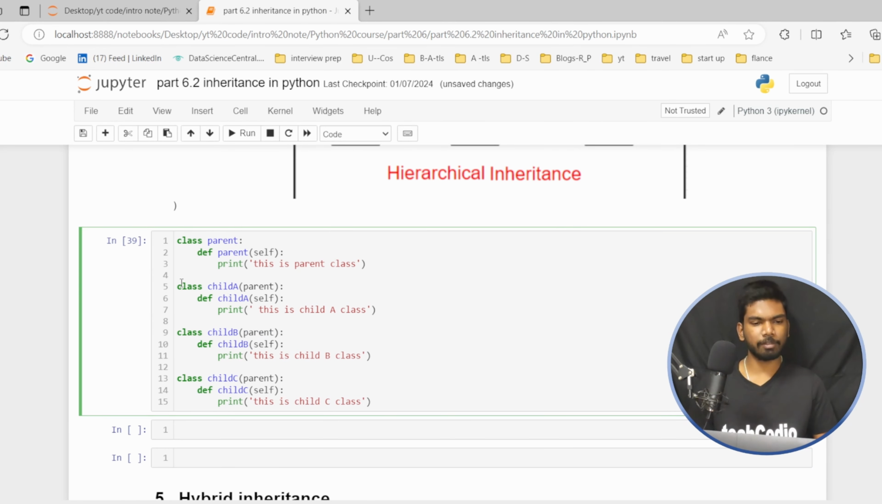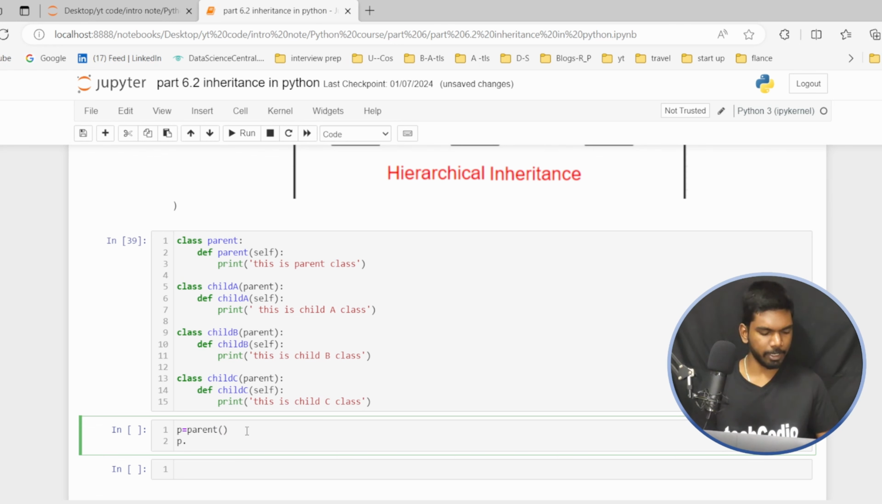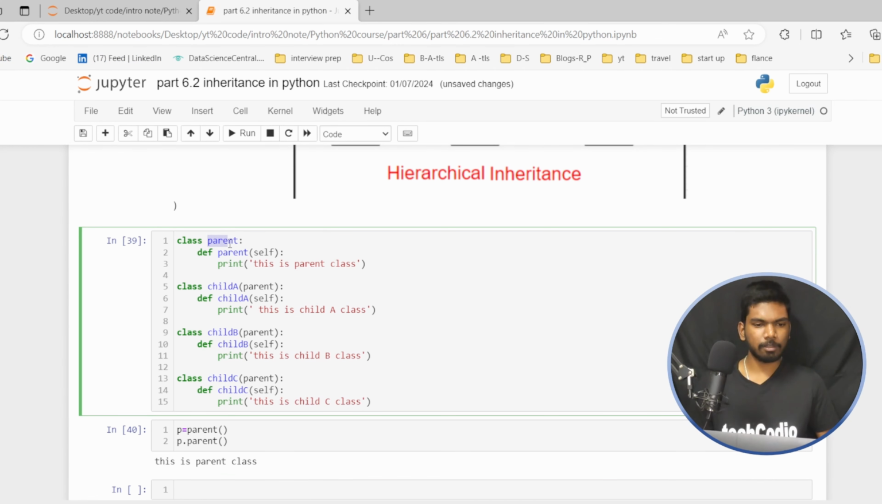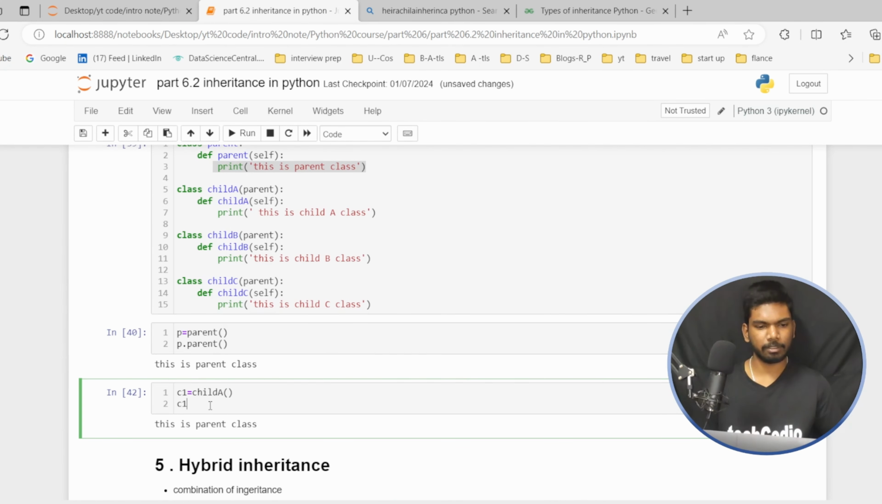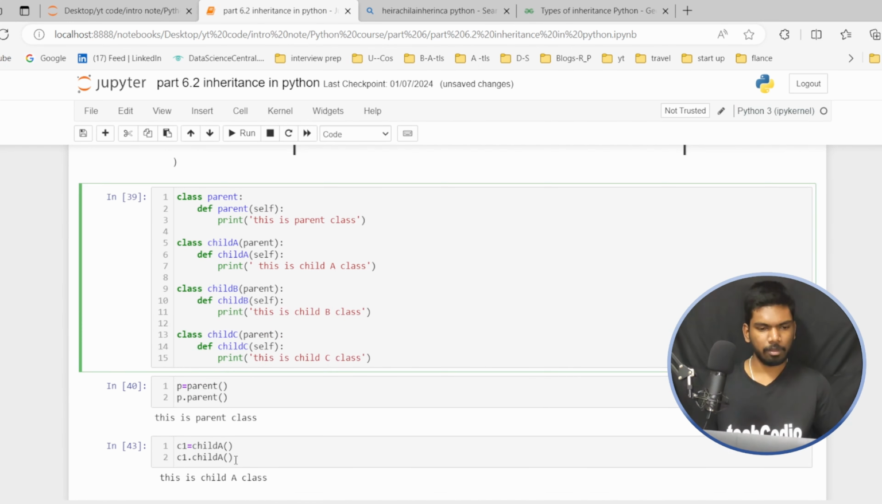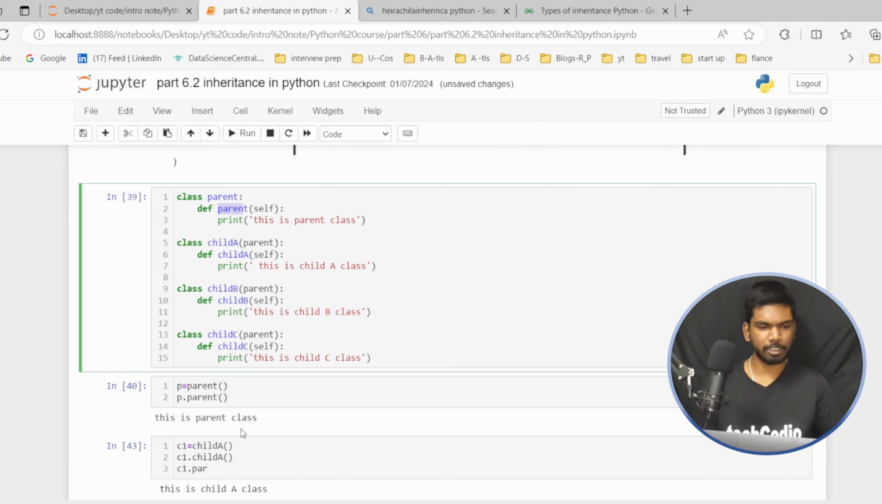For this parent class, we have these 3 child classes. For this parent, we have 3 classes, child A, child B and child C. Now I want to create object for this parent class, parent. Now I want to call this p dot parent. In the parent class, we have this function, parent function. Now we got this output. For the child A, one class. For the child class, we have this function A, right? So you can see it is going to print this function. So for the object C1, I can call this parent function also.